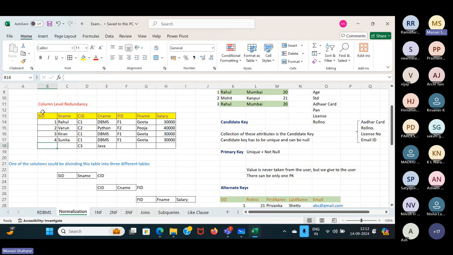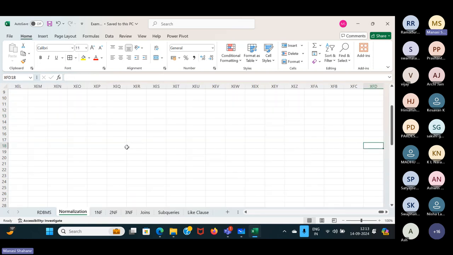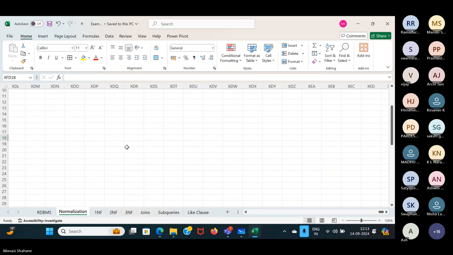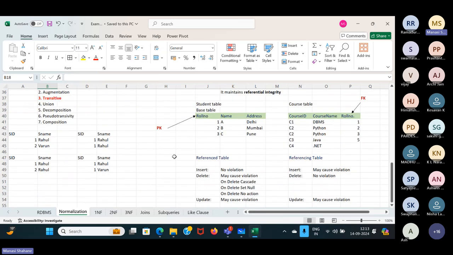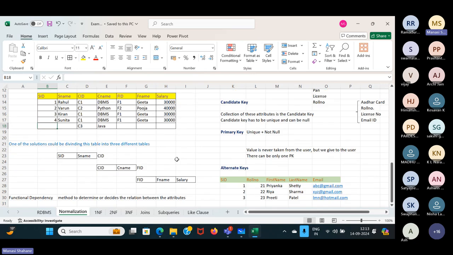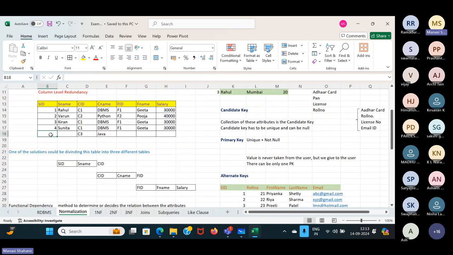So what will happen? The student ID, that is the roll number, the student name, the faculty ID, the faculty name, all these values or these attributes are going to remain null. So what will happen here is that if I try to insert anything, it is going to give me null values. Okay, it is going to give me null values.